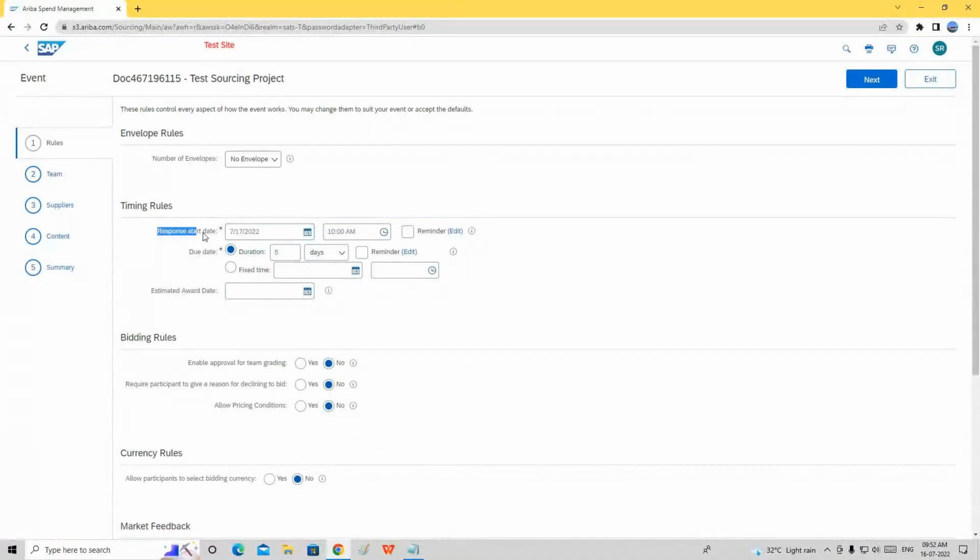So what do you mean by response start date? You can see the asterisk, which means it's mandatory, and this is not coming from us or through configuration. This is a standard thing. Response start date basically means when this particular sourcing project will be visible to the supplier. Envelope rules we will talk about in our template configuration. The majority of the time, envelope rules won't be used at all. Only in certain cases where your client is a government client will you need the concept of envelope. So we will discuss this in our template configuration.